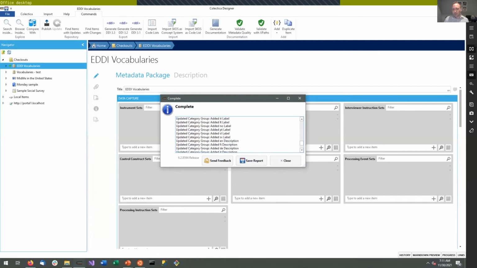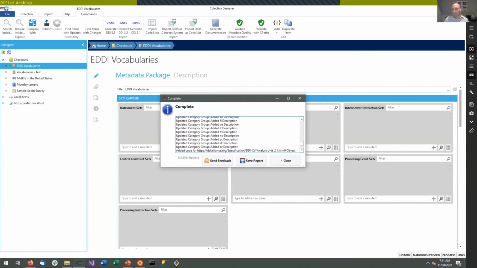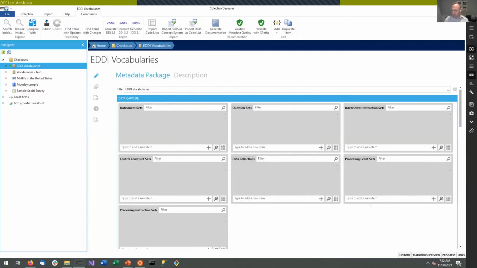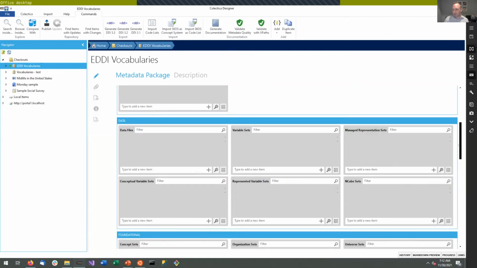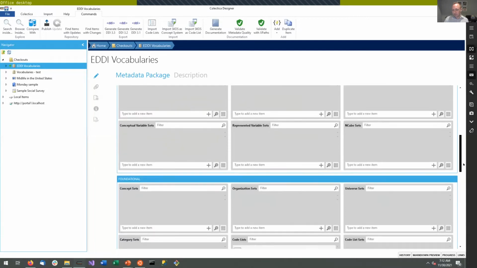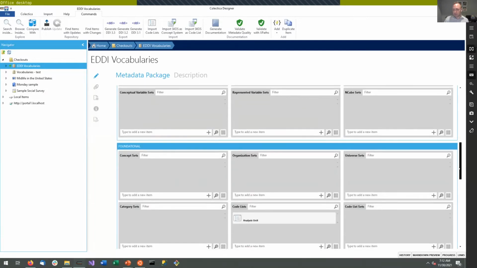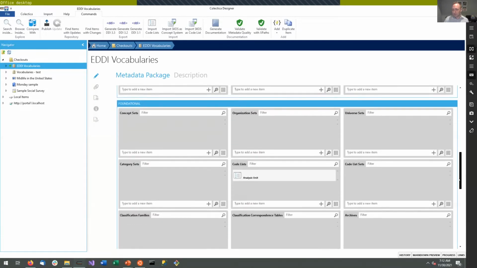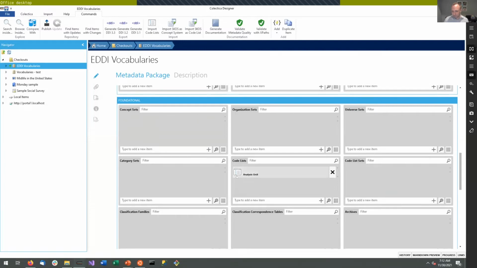The nice thing is, though, that I can re-import the same code list and it's going to match the existing code list in here, re-import the same vocabulary. And the nice thing about that is that means when the vocabulary is updated, I can just run the import again, and it'll only add the new things or make the appropriate changes. It's not going to create duplicate items. So we've got our analysis unit code list in here.